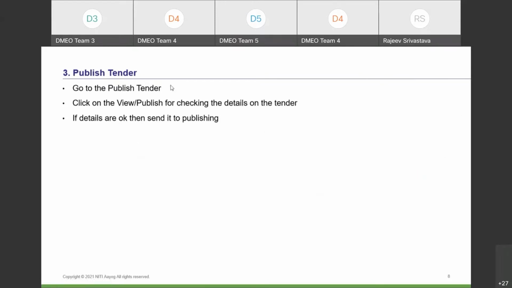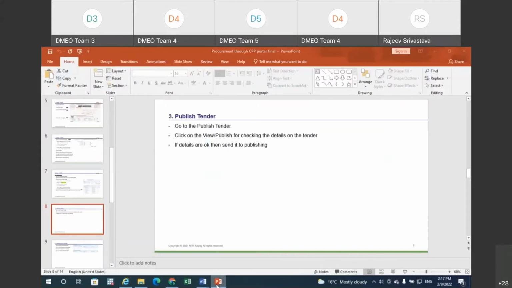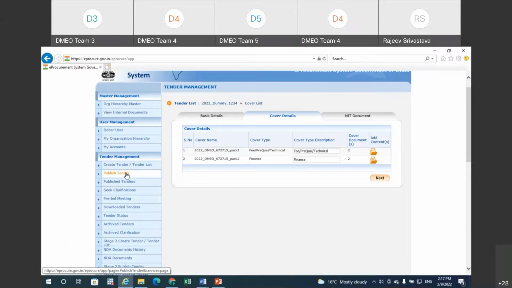Next, after uploading all the details, we have to send the RFP for the publishment. Once sending the RFP for publishment, we have the options to cross check the details, whether these details are right, or if there are any discrepancy, we can move back the RFP and correct those details. If details are fine, then we can send it for the final publishment. These details will be available here. Publish tender.